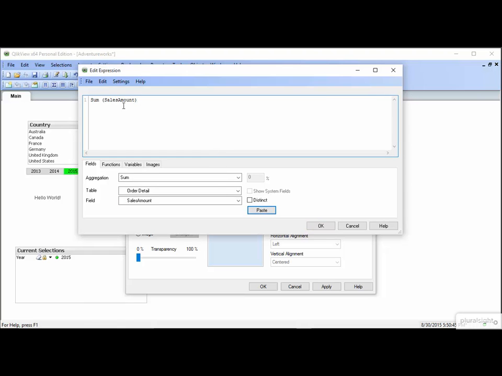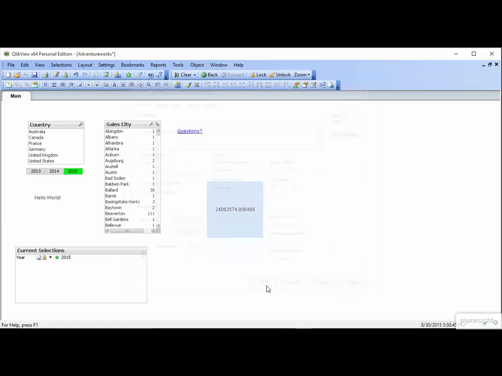Gives us the same expression, but it doesn't add the equal sign. Since it's a text object, you must add that. Click OK, and OK, and there's our result. The builder is a good way for beginners to get going, but try not to continue to rely on it. It will just slow you down.